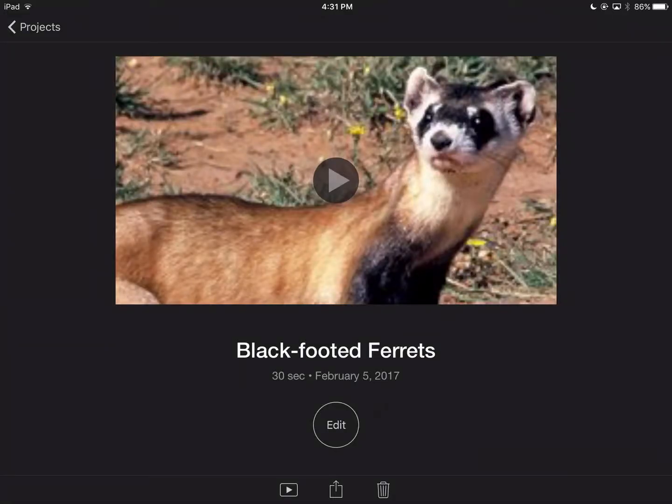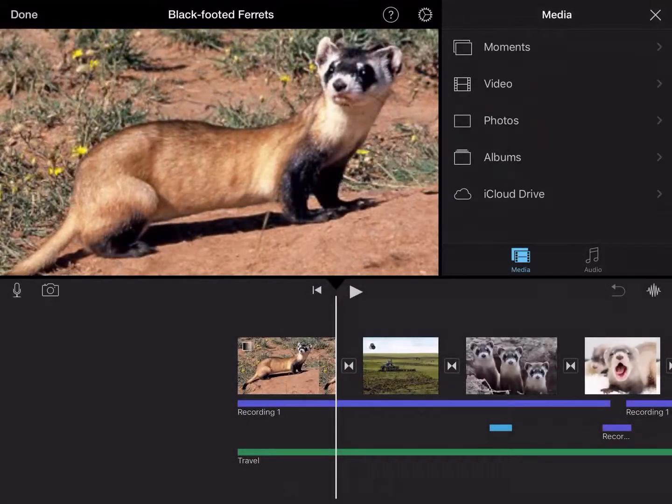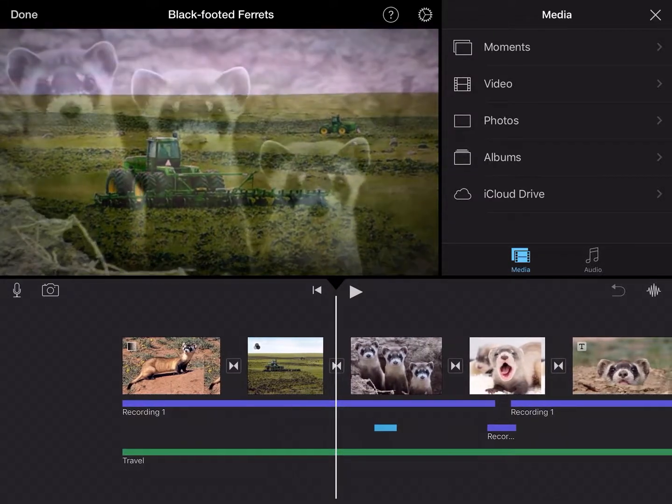For our second video, we are going to explore the interface of an iMovie project. And we're going to use this Finish project to help us do that. I'll tap the Edit circle to enter. You'll notice at the bottom of the screen we have the timeline.